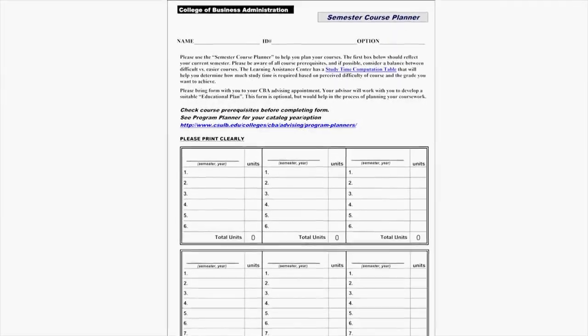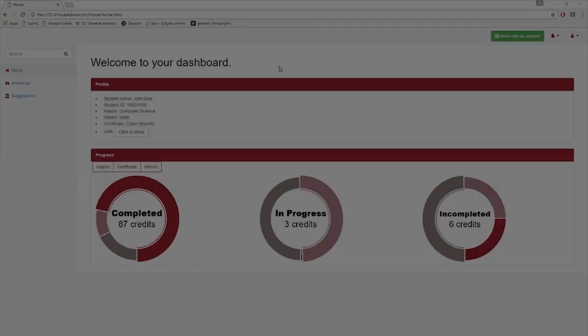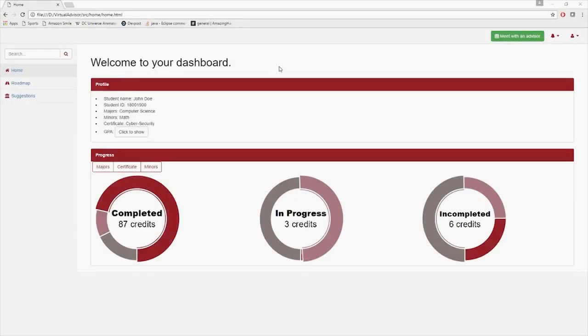However, most schools' advisor-to-student ratios are not very good, and for some reason we still plan classes on pieces of paper. Virtual Advisor is here to turn the student user experience from painful to enjoyable.